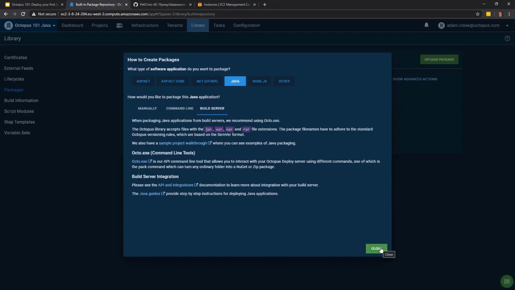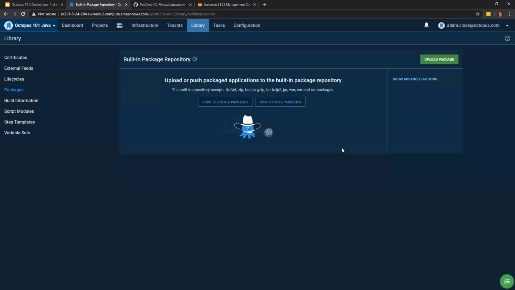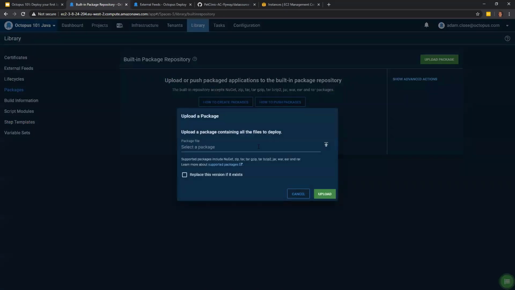Go ahead and hit close. And also, some nice little helpers here on how to actually upload your packages, whether that's using a NuGet client, PowerShell, or Curl. But again, you can also do that using steps in a build server. So what we're going to do, I've already created the packages, so I want to upload them manually. I'm just going to create a new link to external feed, which I'll talk about in a second, because some of these packages do take a moment to upload.